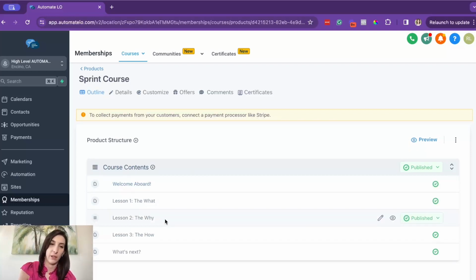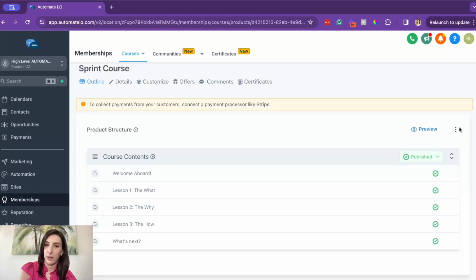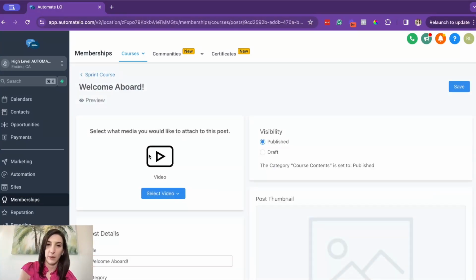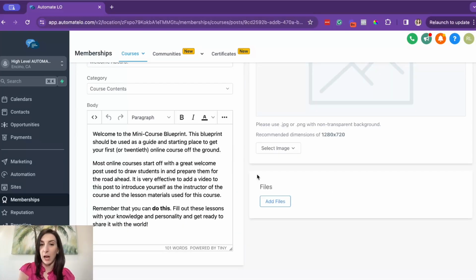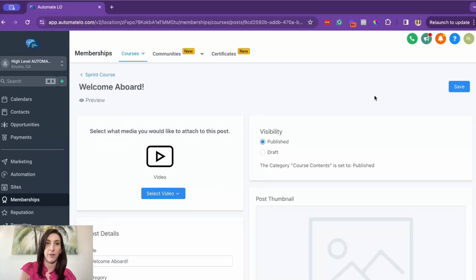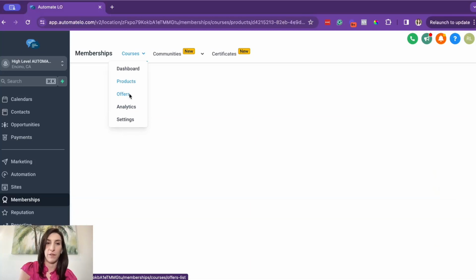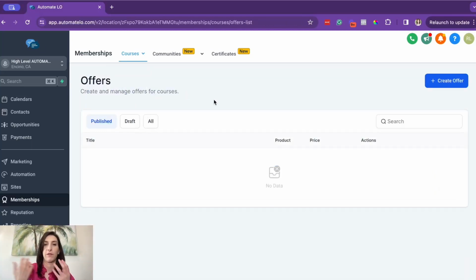You can even have a third layer, and you can clone this. You can change the name. We can go in, edit this. We can add a video, unlimited video hosting, add the thumbnail, say what we want to say here, add any attachments, click save. The next thing though, you want to go to offers and create an offer for that product.